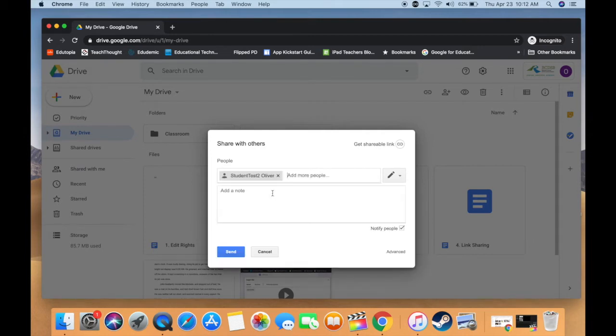enter in the next address, but this time I'm going to click on the little drop down and I'm going to choose can view. So what this means is that the person accessing this file will not be able to edit it, won't be able to add to it, won't be able to even comment on it. They will only be able to look at what is in the doc. Press send.